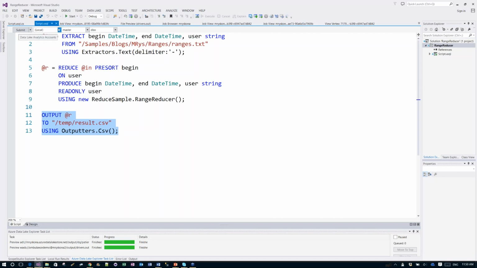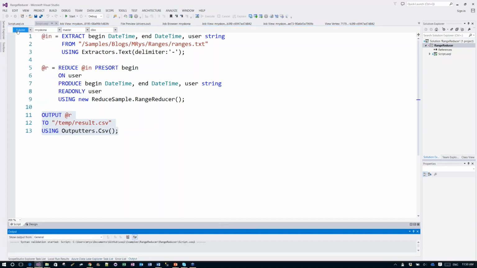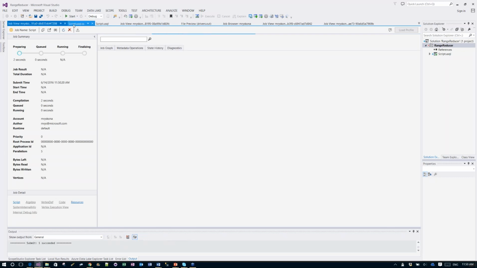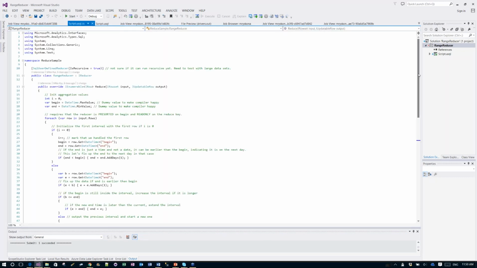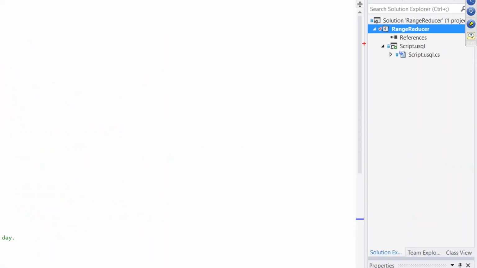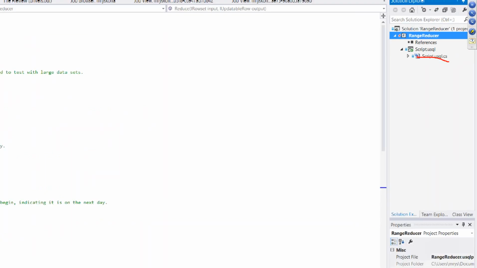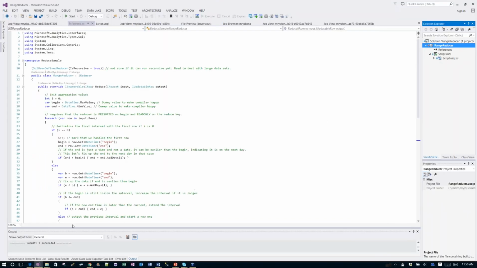So let me submit this quickly against my Azure Data Lake account here. And while it's submitted, I'm taking a look at this range reducer. The place to see that is in the script behind here, over here in my solution. I placed the reducer definition into my script.usql. Let me increase the font size here and take you quickly through the code.